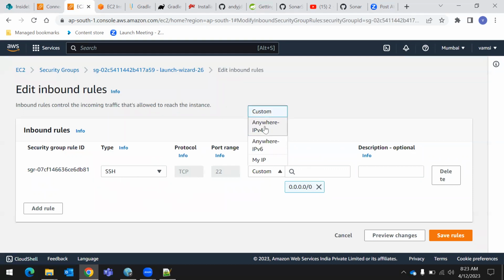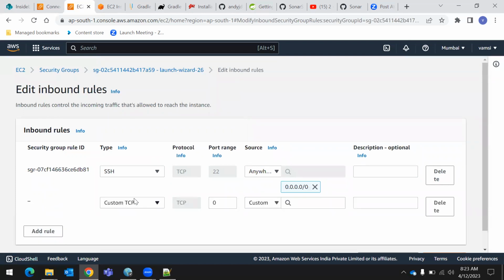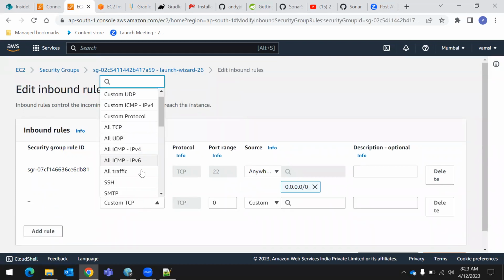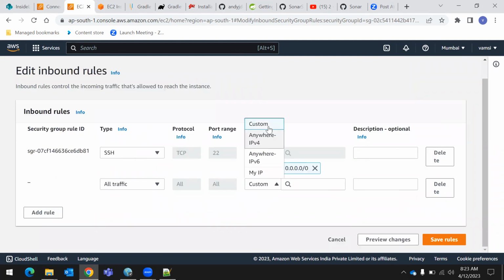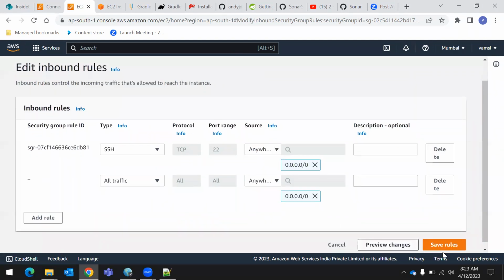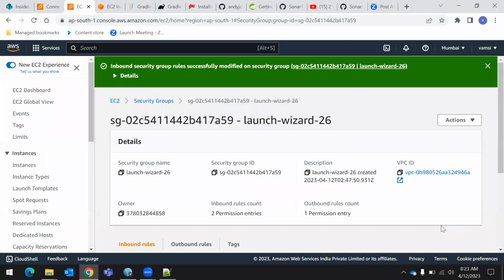You can select it from anywhere IPv4, and you can add a rule by adding all traffic. That means we're allowing all the protocols. See, only the SSH port is enabled here. Now we can enable all the port numbers by giving all traffic, anywhere IPv4. I'm saving the rules.